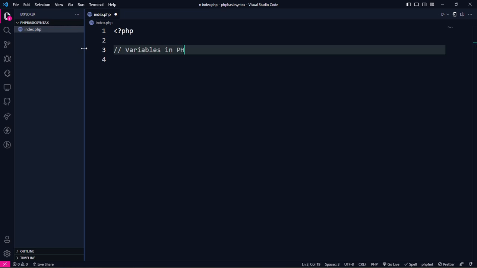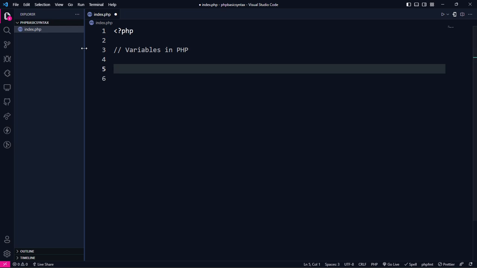Variables in PHP. So when we say a variable, what does it mean? Practically we are saying that a variable in PHP is a container that stores a value that can be changed during the execution of the program. It stores a value. It's practically a container that stores a particular value, and this value has the tendency to change during the runtime of the program.